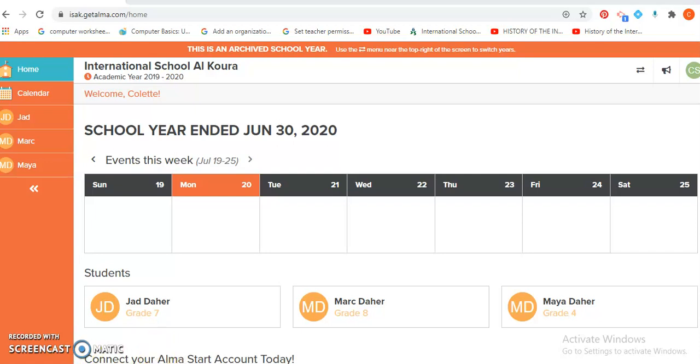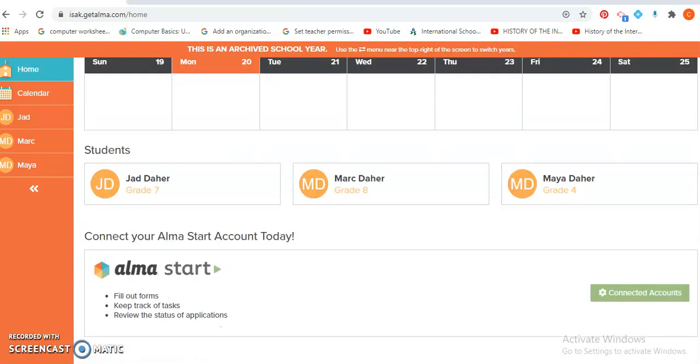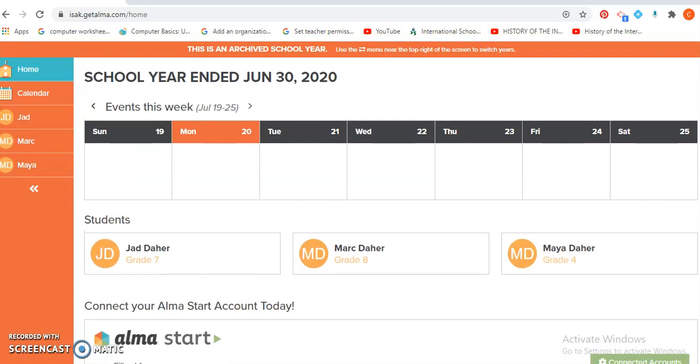Now, once you click on login, the page will open. You will see home, calendar, and the children, the names of your children. Home basically will show you the information related to the calendar and the students, which are your children.